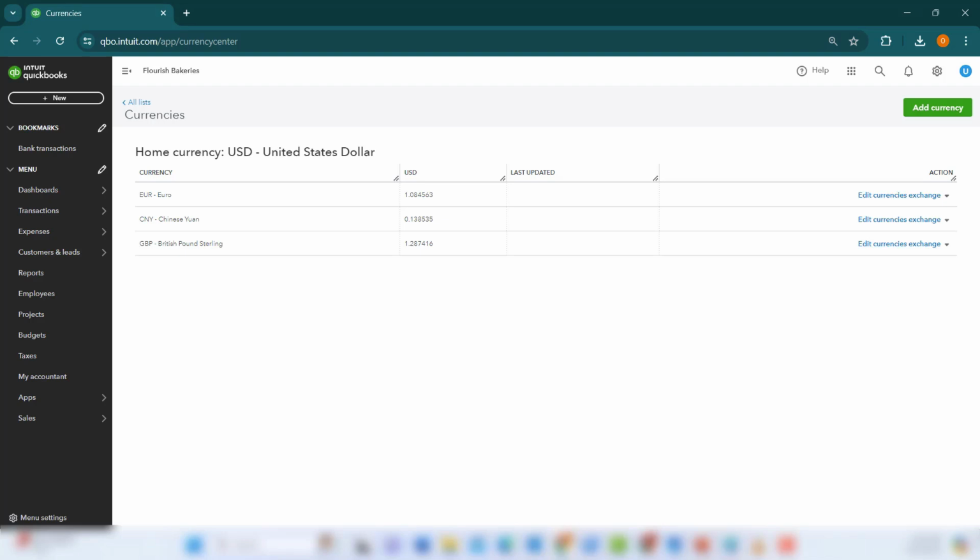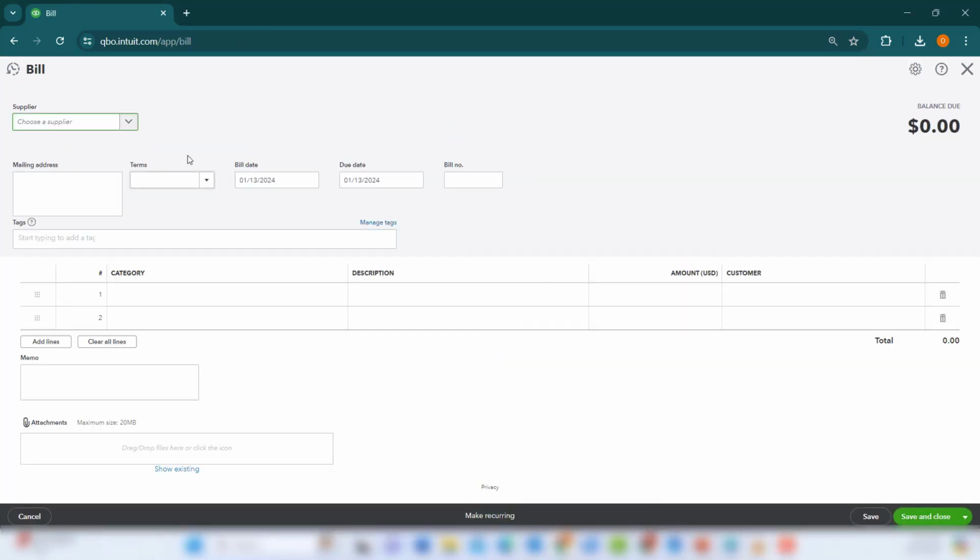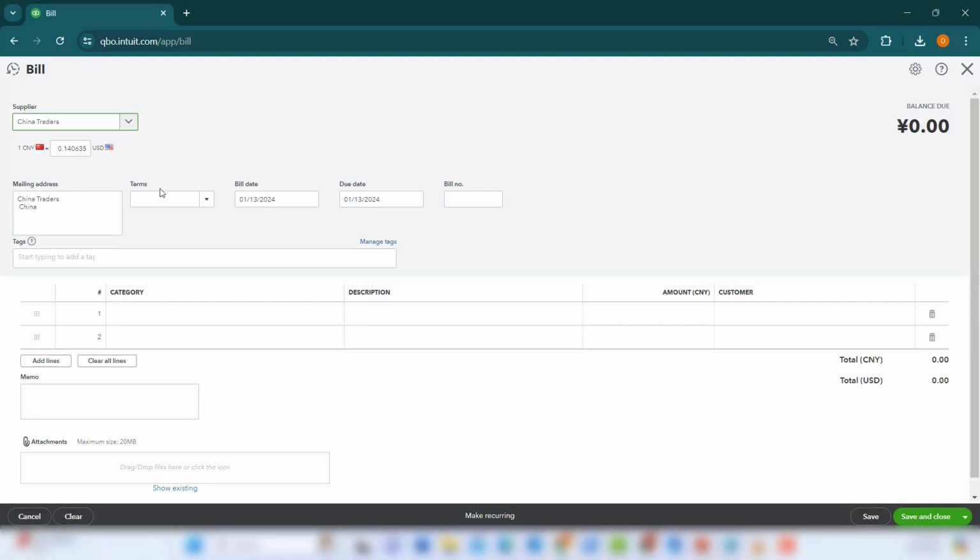For paying international suppliers or employees, you need to create a bill or expense in the relevant foreign currency. To do this, create a new bill or expense, select the supplier, and ensure their profile has the correct currency set. Enter the transaction details, including the amount in the foreign currency, and save the transaction.